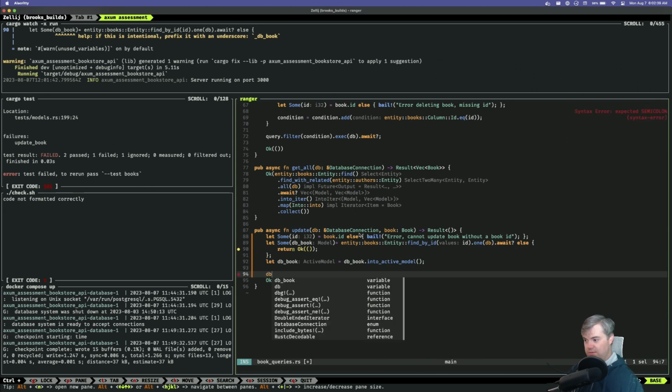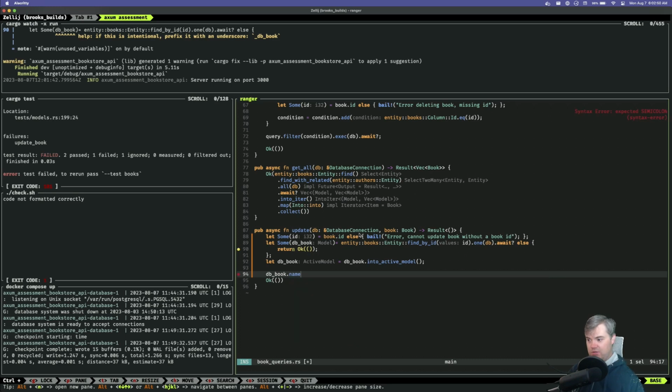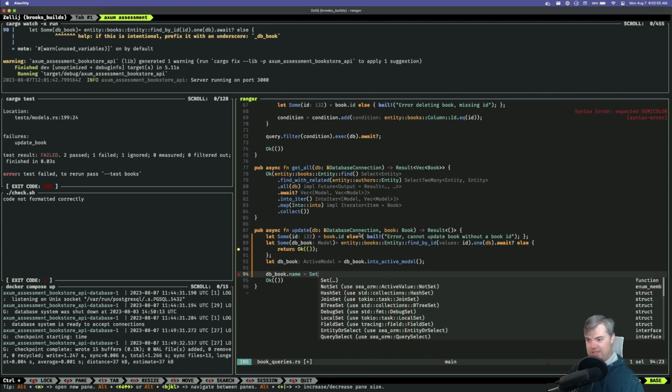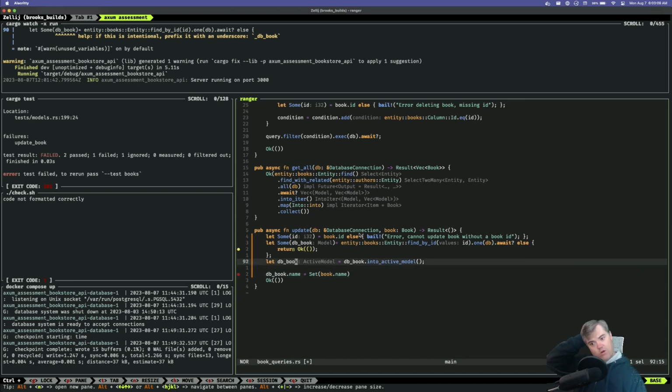So we'll do DB book. All right, so field: we don't want to allow us to change the ID, but we can change the name. So we'll do name equals, I want to set this to be book.name. You're not an option, are you? So you have to. We're only going to set the name if it's been updated. Otherwise, we could try to set it to be nothing. That would not work out well.